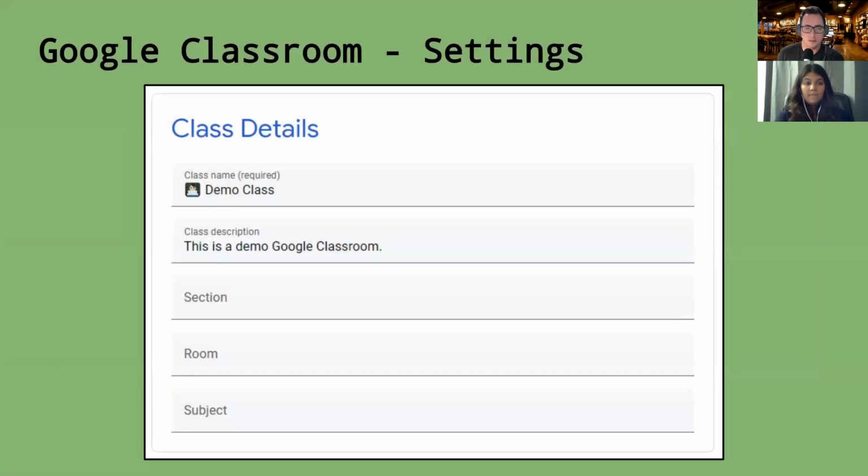And then I just wanted to hit on some of the settings in the settings section of Google Classroom. That's going to be that gear cog in the top right-hand corner of Google Classroom. The settings section is kind of broken up into 3 sections. So the first section is your classroom details. Here you can go through and change the name of the class.